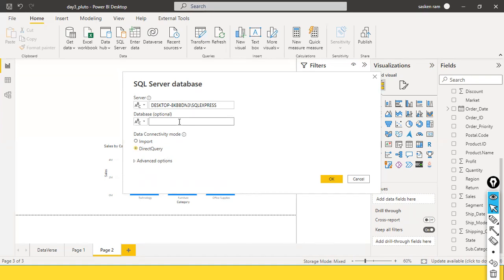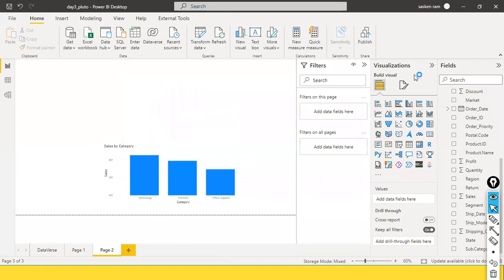Here, Retail Mart is my database. Which means I'm telling Power BI, hey, connect to this SQL Server, and in this SQL Server, you need to connect to this database. If I select import mode here, and click on OK here, remember that I selected import connectivity mode while connecting to the SQL Server. Okay.